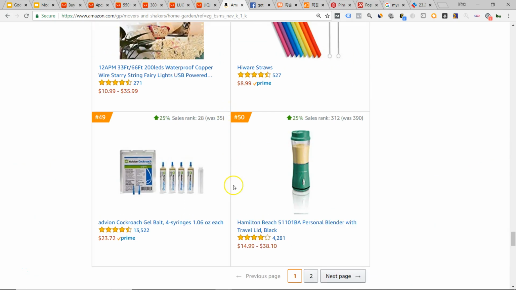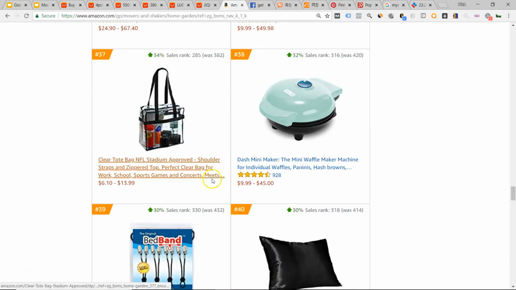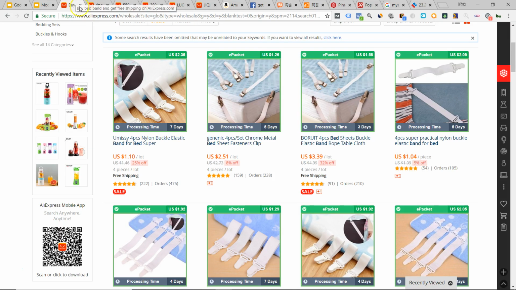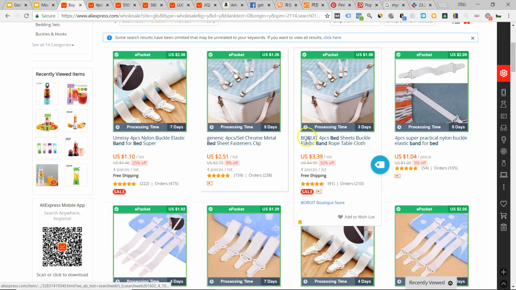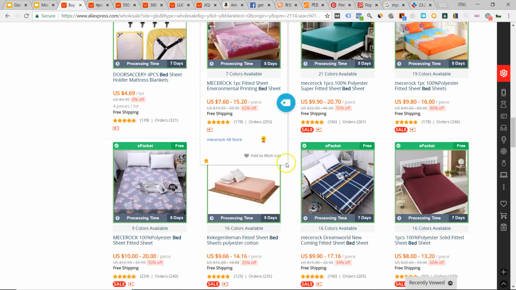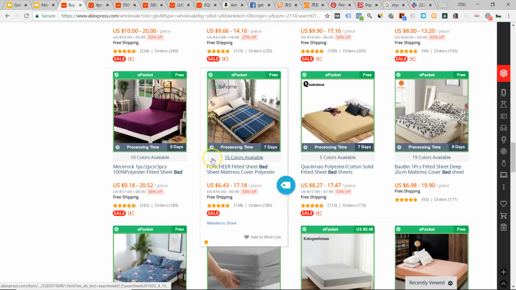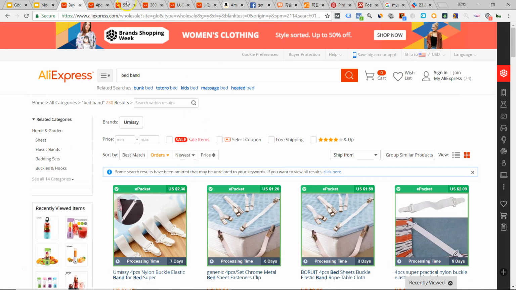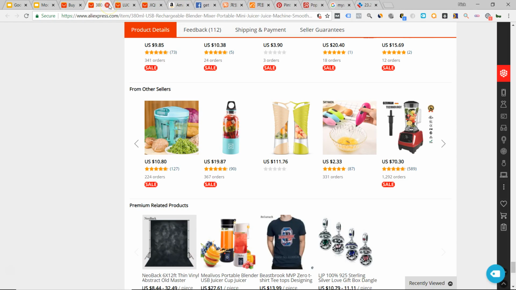A lot of times with something like this, though, you need a video, right? You can't just say, oh, get the bed bands, but you need a video that shows actually setting it up and how it works and what it does to keep the sheets down, right? And it makes it more exciting for people. It makes them more likely to picture themselves using it and then make a purchase.